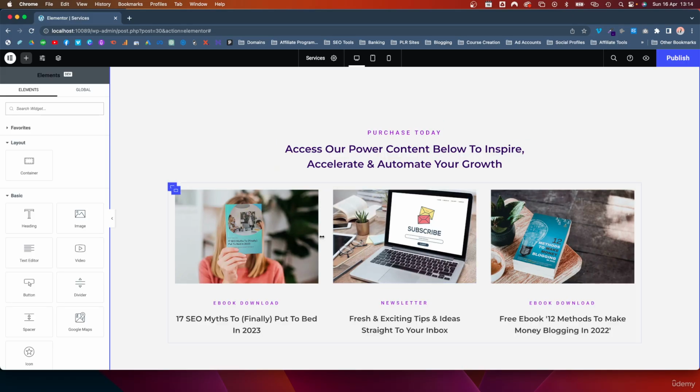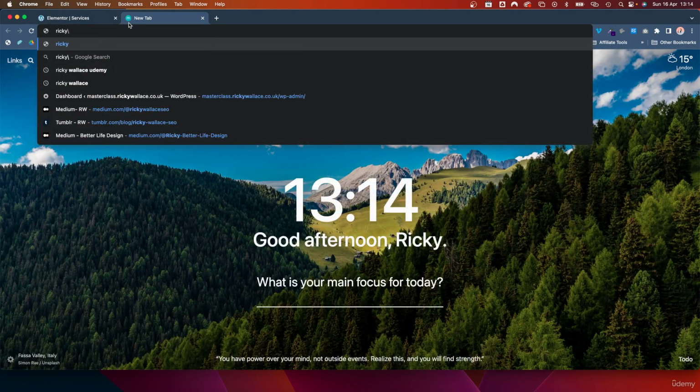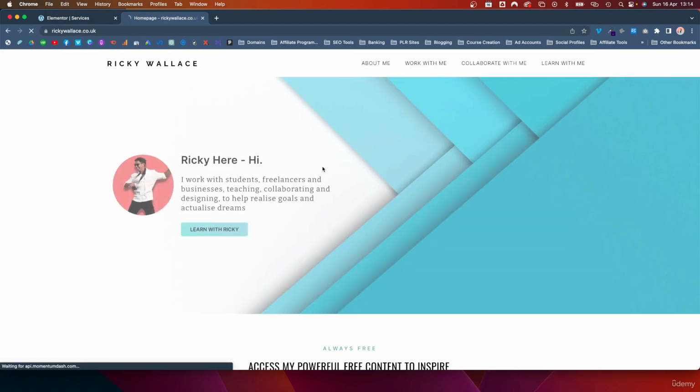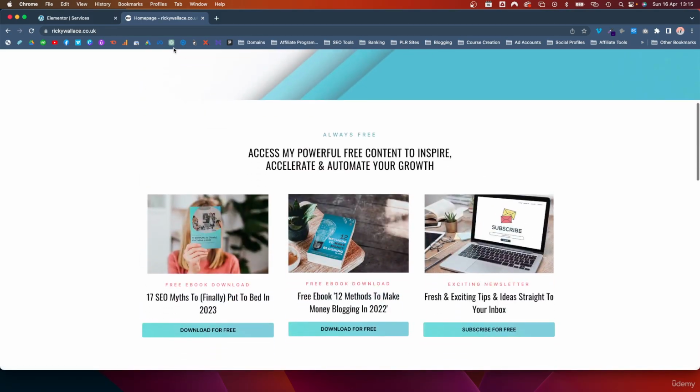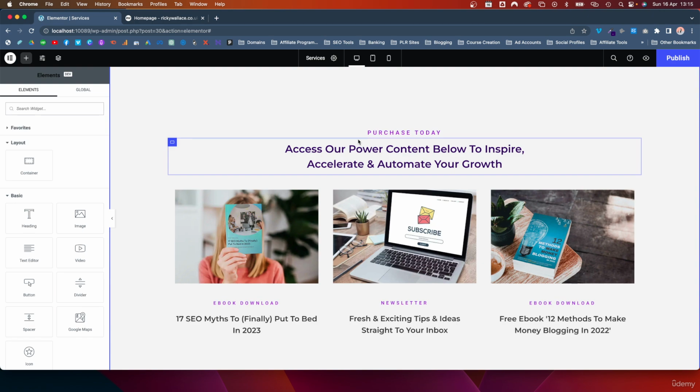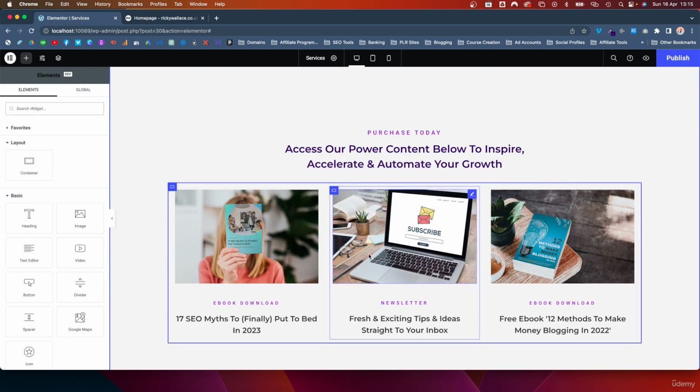So in this section here, this is just basically ripped from my Ricky Wallace website, because if we go to my Ricky Wallace website, you will see that I just have this exact same section there where I'm basically just giving these away as lead magnets to capture my visitors' websites. So I've just copied that into here.